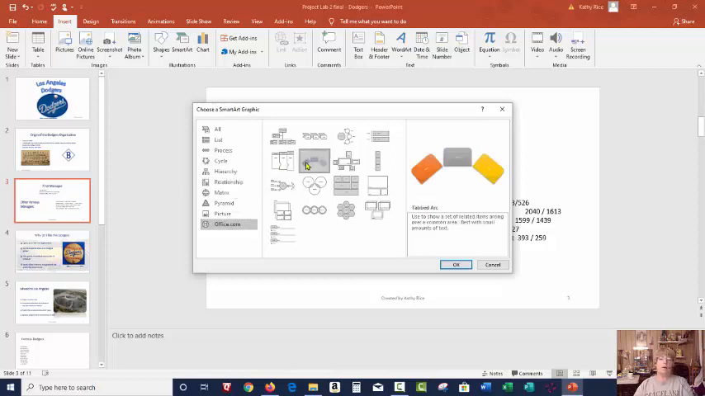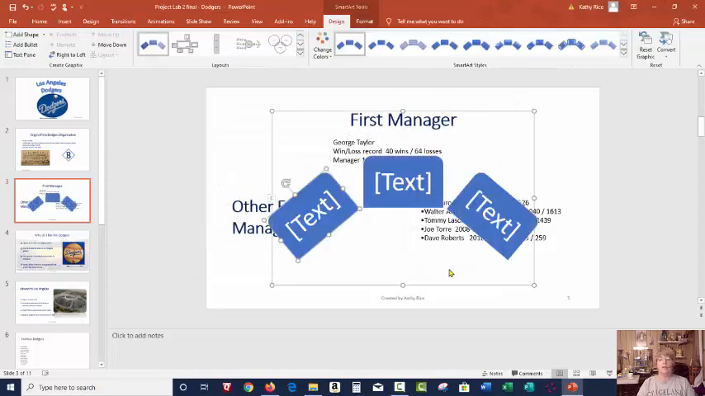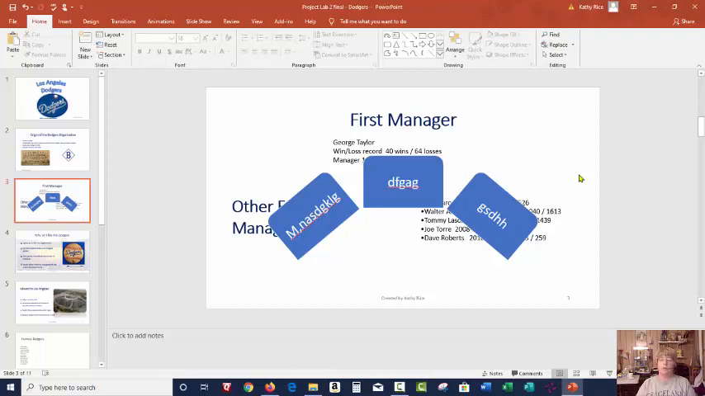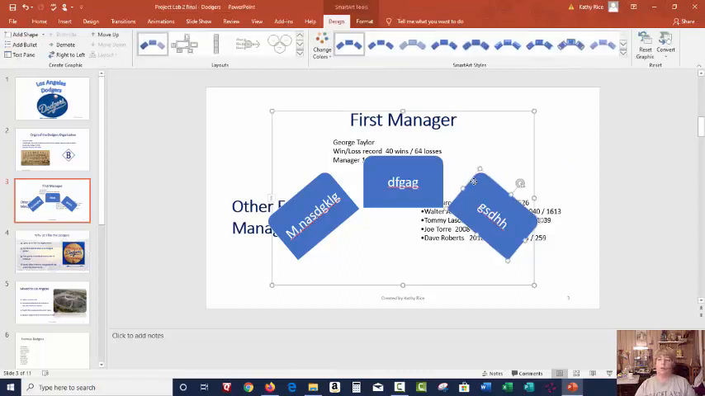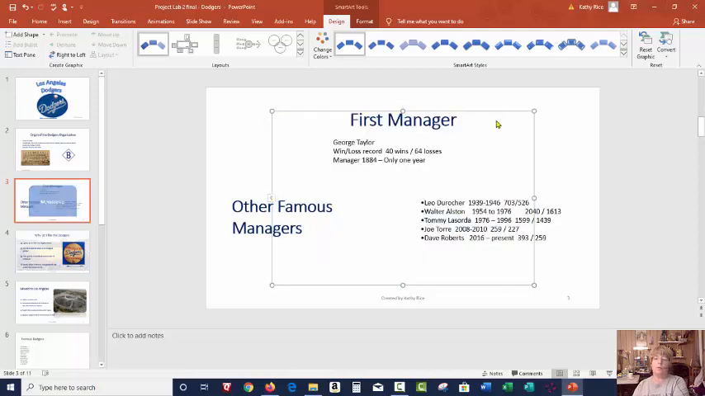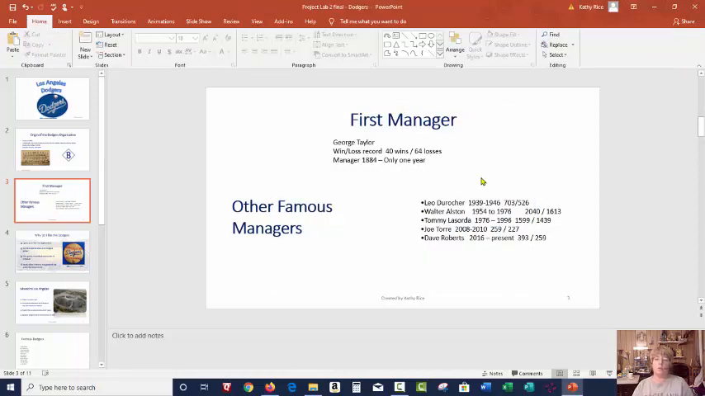So I could insert one. Say I want to do one like this. I click OK, and there's my SmartArt. All I have to do to enter text is click on one of these boxes. And there's my text. I can enter my text on there. So that's how you start a SmartArt from nothing to start with. I'm going to delete that, I want to delete the whole SmartArt.